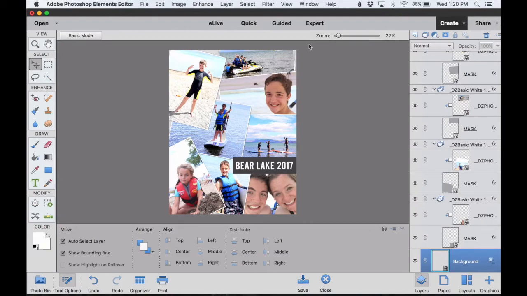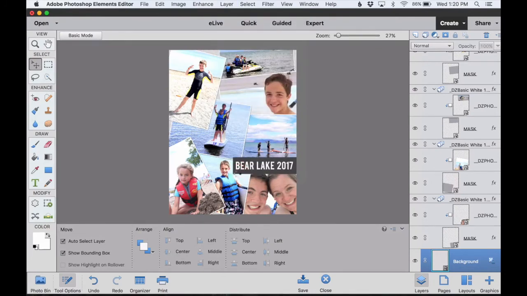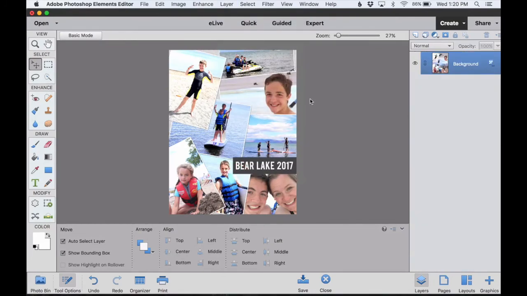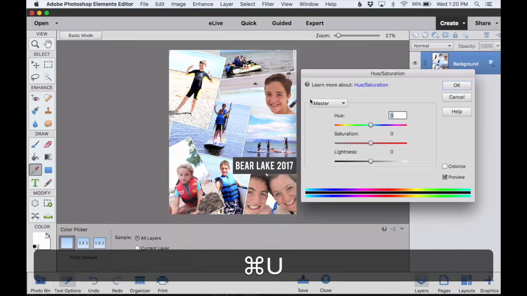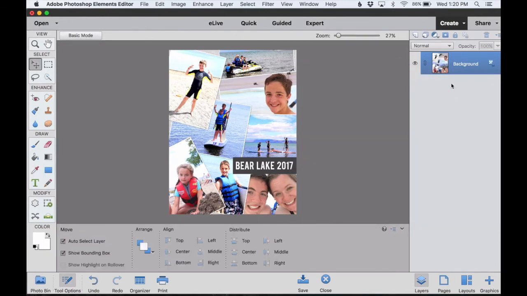The first thing I want to do is I'd like to bump up the saturation of all of my colors because colors don't look quite as bright once you've transferred them onto wood. So the first thing I'm going to do is go under Layer, Flatten Image, and then I'll hit Command U to bring up my hue saturation box. And I am just going to move this saturation slider toward the right a bit, just to give the colors an extra punch.